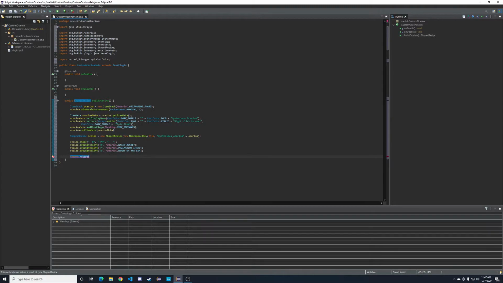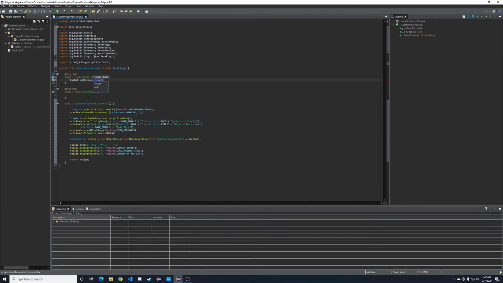We're actually going to return recipe, which is that shaped recipe. So now we have returned. Oh, one last thing we need to do in here is bucket.add recipe, and then we pass it build ocarina. So that runs that method and returns recipe.